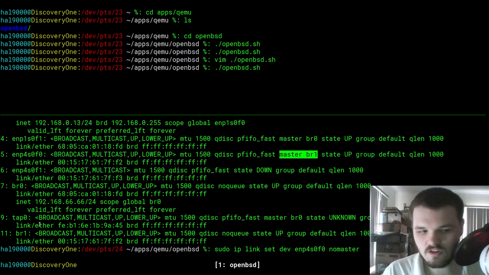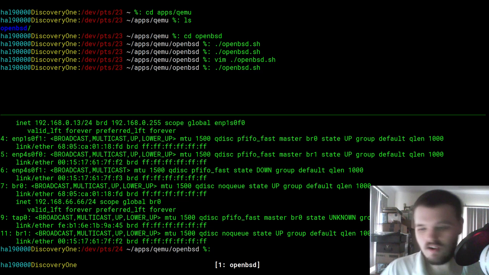It will no longer be a slave to BR1. So if you ever want to remove it, you can do that. And then remember to set the interface down after you do that. And then you can just easily do it.